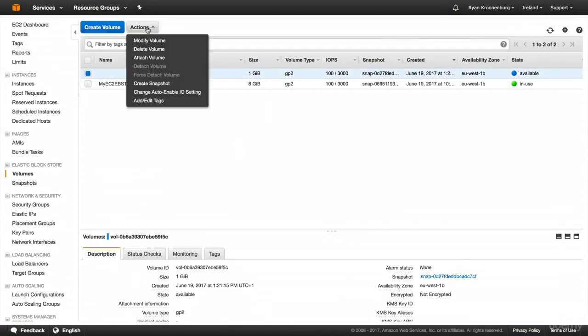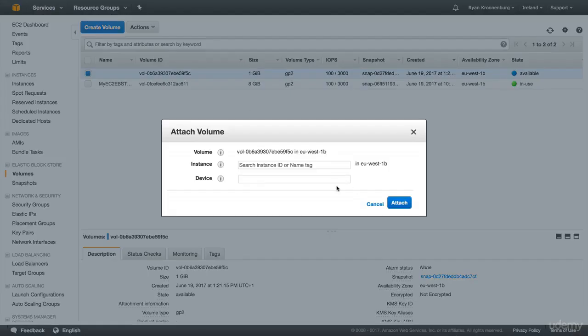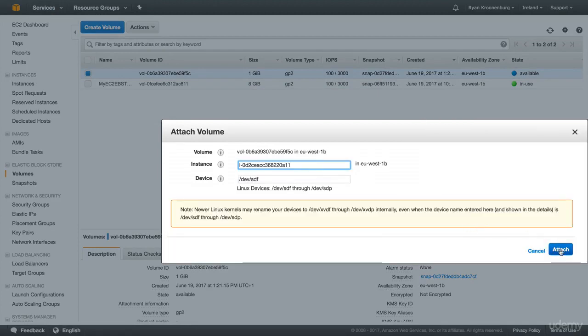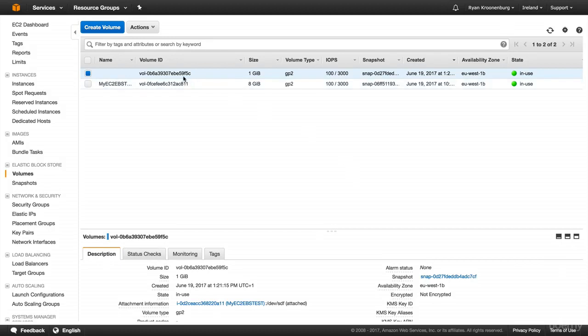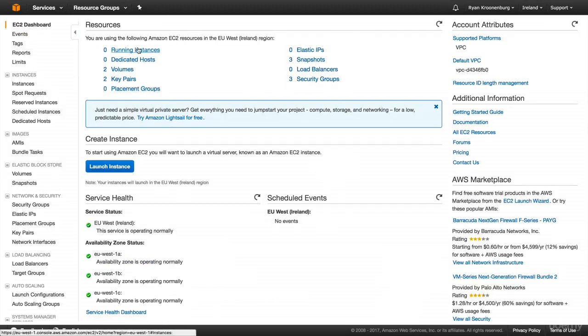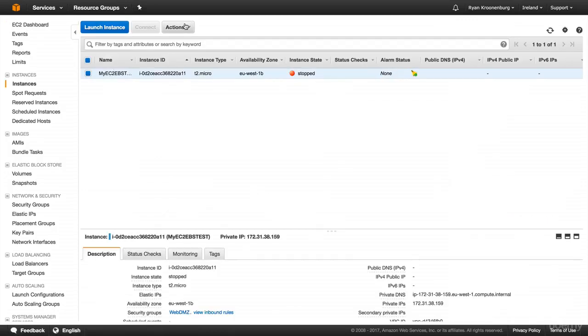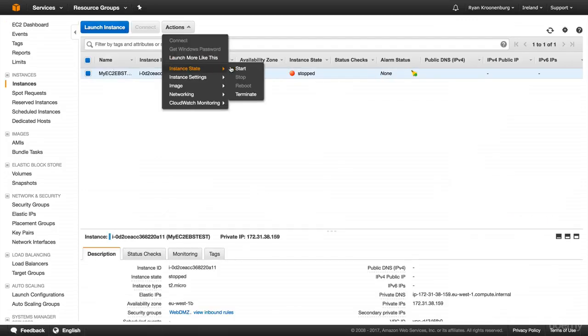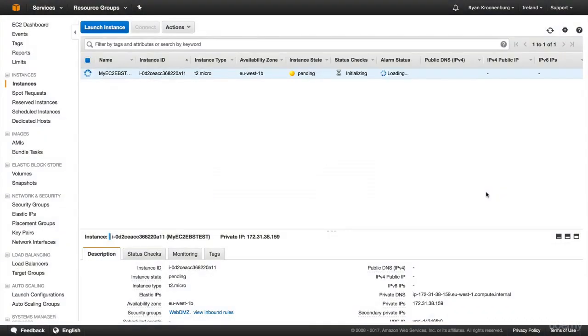So now all I'm going to do is go ahead and attach the volume. So go attach. And then if we click in here, we'll be able to see our EC2 instance. And then we'll go ahead and click attach. And now it has changed its status to in use. Let's go back over to the EC2 dashboard and let's go and start this instance again. So instance state, start. And then I'm just going to wait for this instance to come back up, get its public IP address, and then I'm going to SSH back into the EC2 instance.